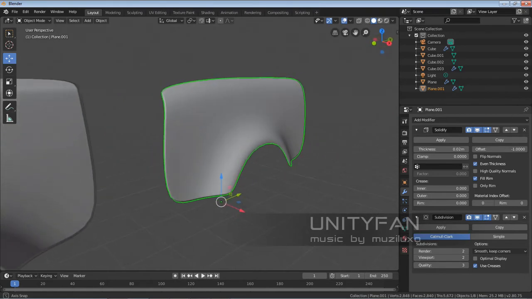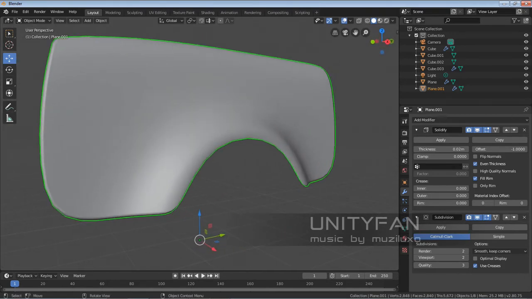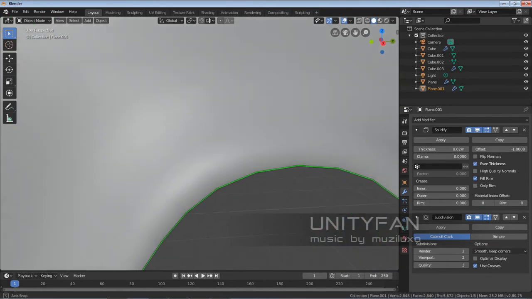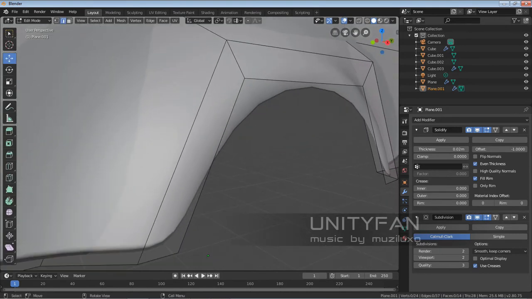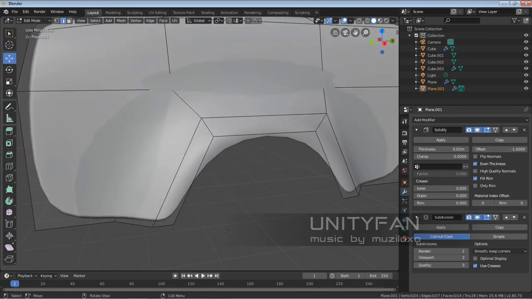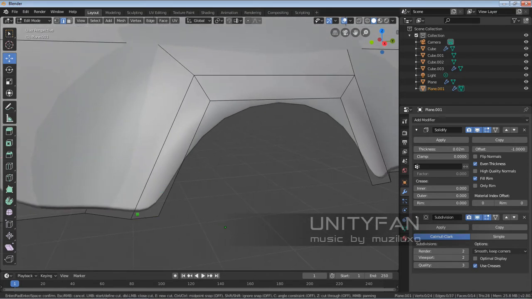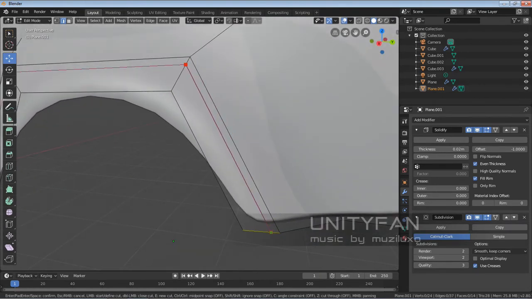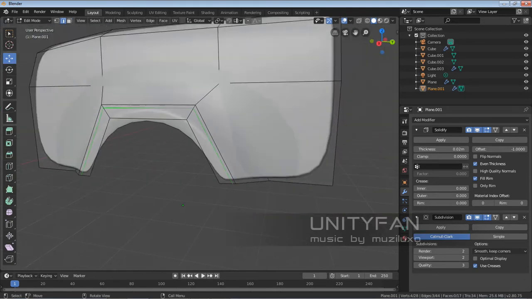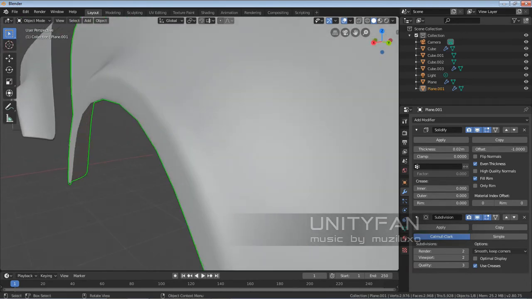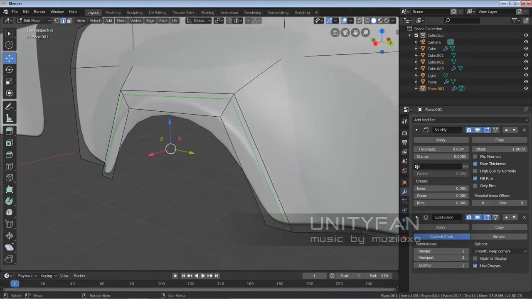Okay, we have something very smooth, and we need to add edges. My method, which I personally prefer, really depends on the geometry and what kind of results I want to get. I add these loops manually, with the knife tool. For example, I want this angle, this edge, even sharper, so I do.